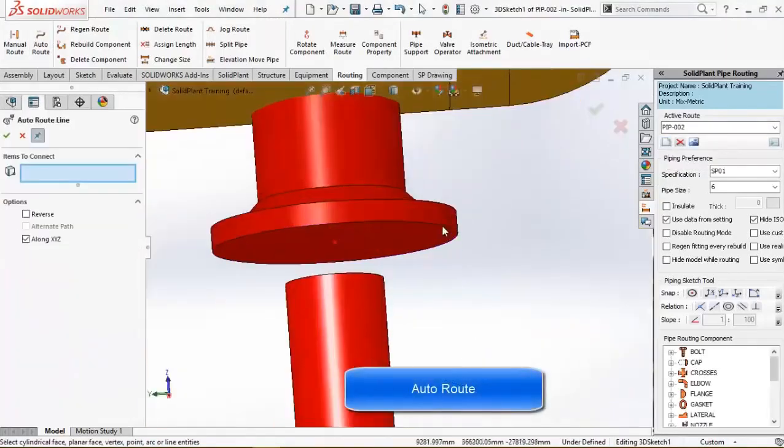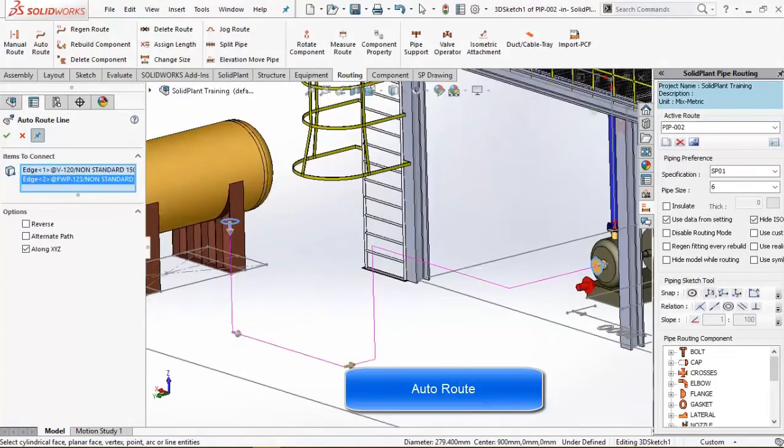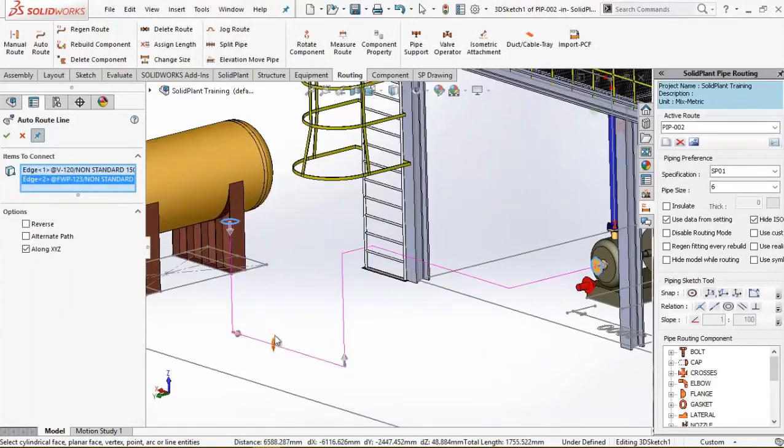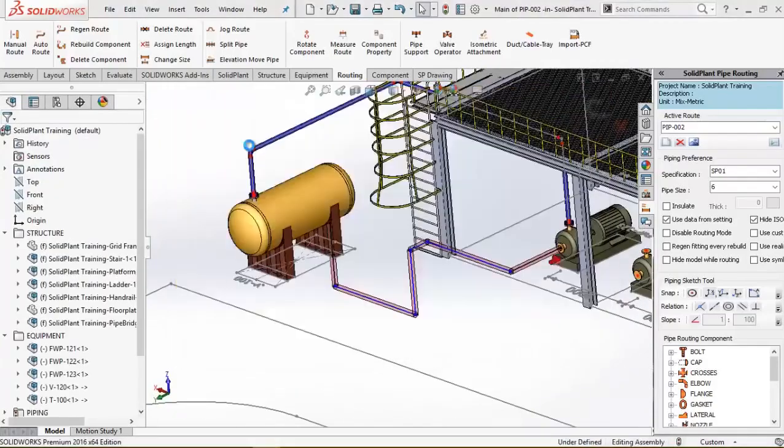The second possibility is auto route. Just by choosing a start and end nozzle, SolidPlant will automatically draw the line for you. After choosing the components, again the 3D pipe will appear, which can be adjusted at any time.